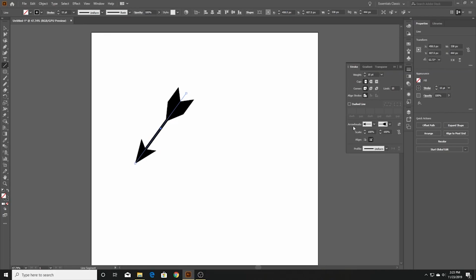So below arrowheads is a scale option. Now I'm going to lock this so that I can change the end and the beginning at the same time. And then you can adjust the scale of the two endpoints that you picked.